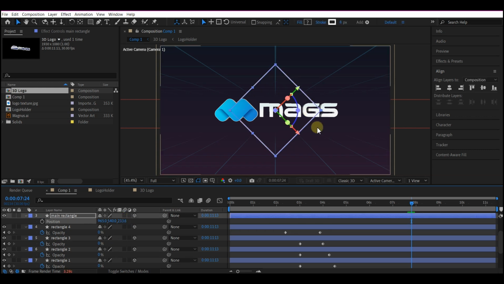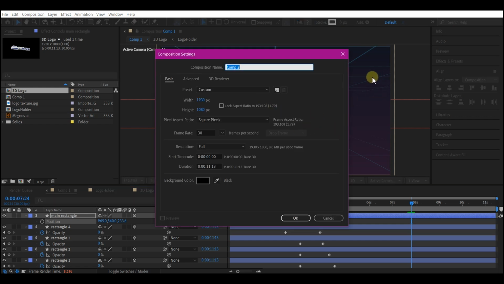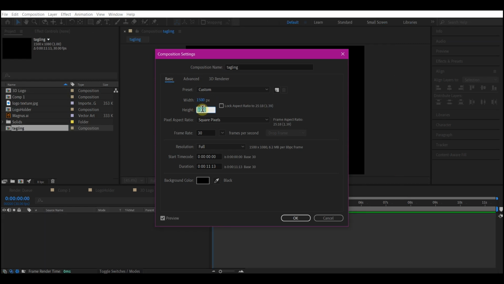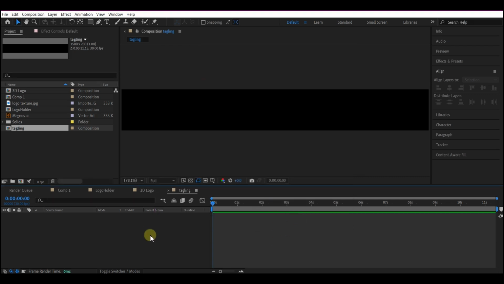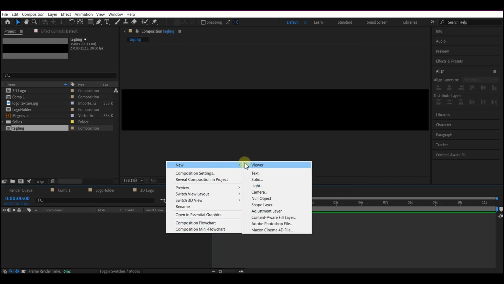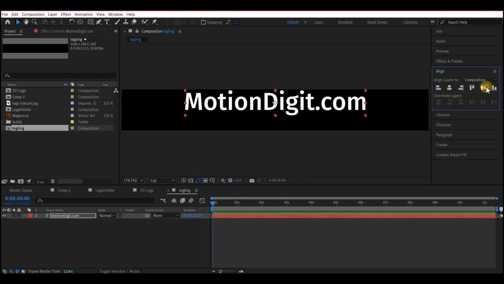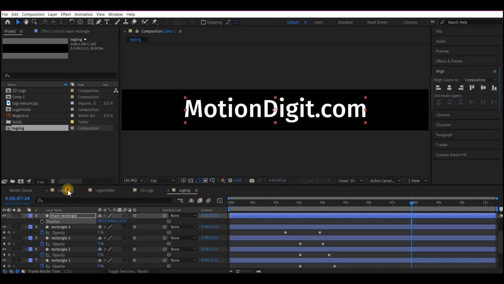Let's create a new composition for the tagline. Then we're going to name this tagline. We're going to make the width 1500. Then we're going to set the height to 200. Every other thing can remain the same. Then you hit OK. So right click on your timeline, go to new and add a text. Then go to your main composition again.